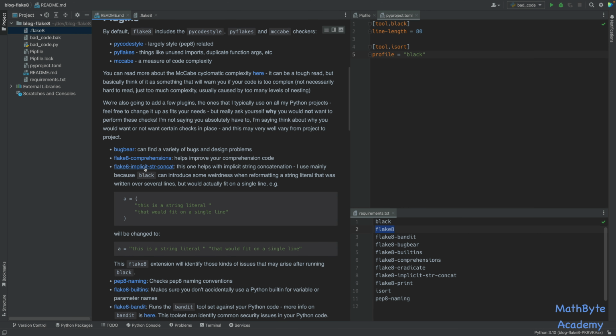Then I also use flake8-implicit-str-concat, and this one I really use because I also use Black. Black can introduce weirdness. If you take a look at this code snippet over here, we wrote basically this string using multiple lines. This is what's called implicit concatenation, and it's inside the parentheses.